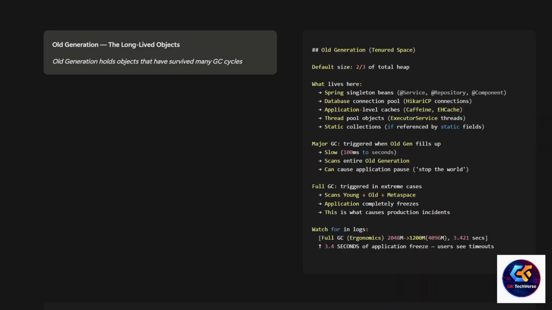In production systems, full GC pauses are what cause freezes. The application stops responding for hundreds of milliseconds or even seconds. You understood now, right? When full GC scans everything, like young generation, old generation, and metaspace, then it will pause the application. That's where you will see the slowdown of your application.